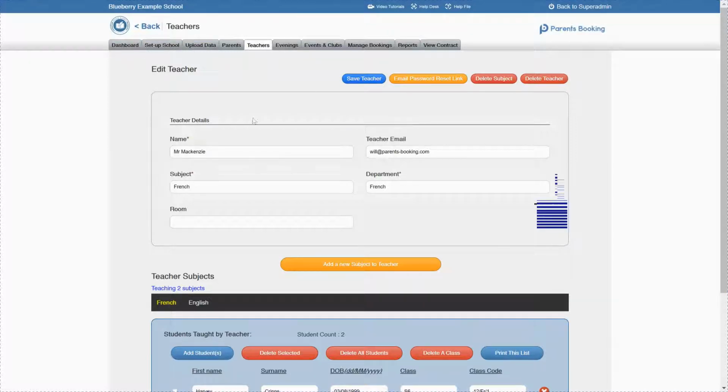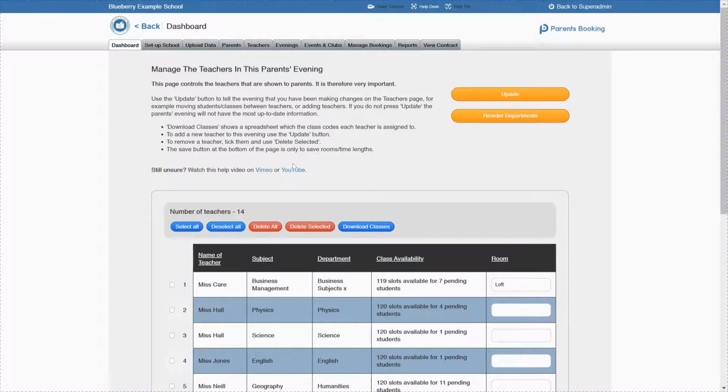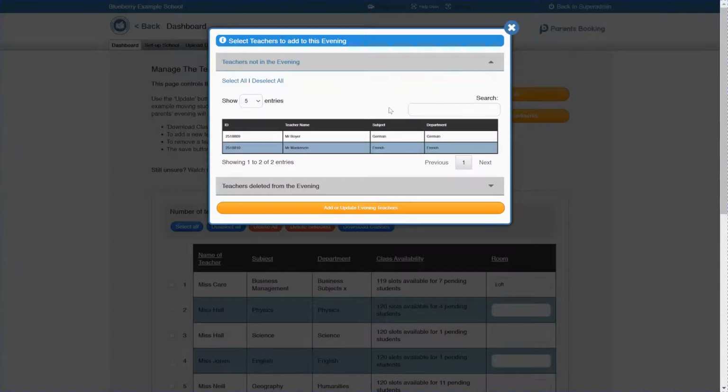The second part of this tutorial, once you've moved all the class codes around and made sure the right students are against the right teachers, is to go to the dashboard page, and we're going to go back into the options and the Edit the Teacher page. Once you've loaded Edit Teachers, you can see all the teachers that are presently in our parents' evening, and there are 2 jobs to do. The first thing is to use this Update button. When you click Update, any new subjects or teachers that are not presently in your parents' evening that are eligible to be added can be added. And you have to just select them. So you can click on them or you can use Select All. Now what this will do is it will add those teachers to this parents' evening. And when I press Add or Update, it will do just that.